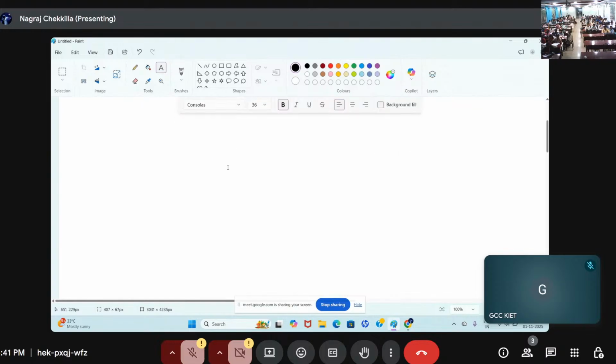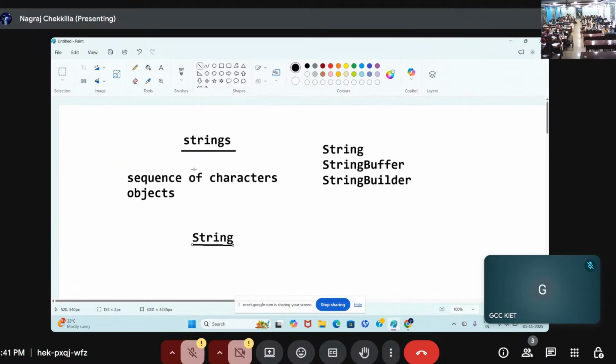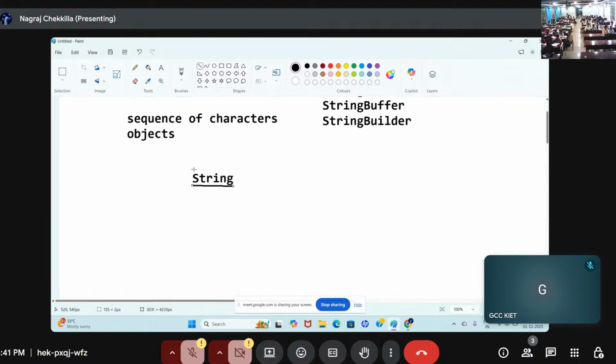First we'll discuss string classes. String is a class. Okay, this string is a class. Strings are sequence of characters and object. Strings are different, string is different.